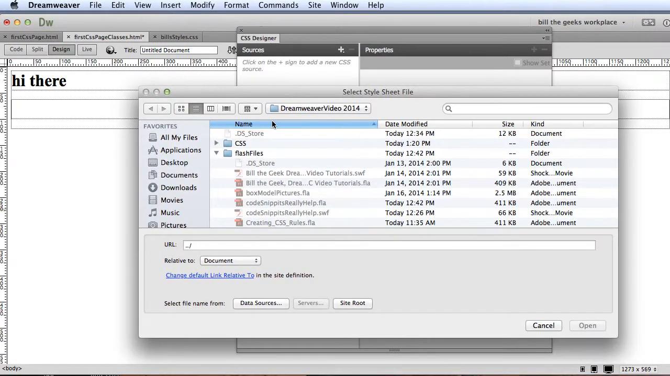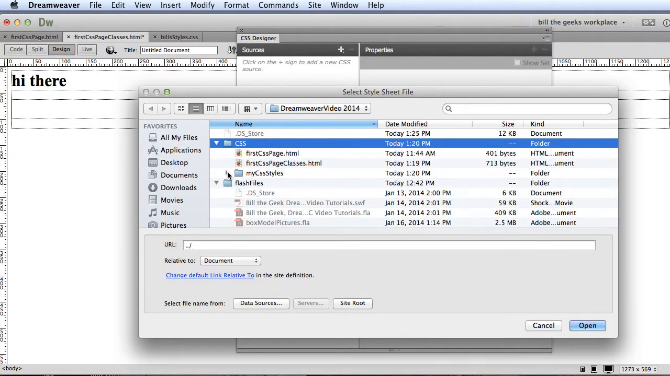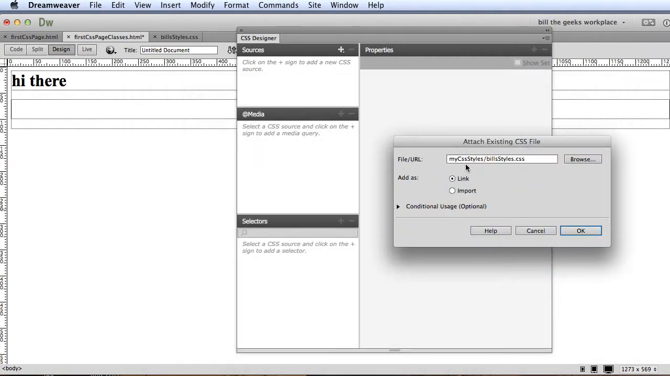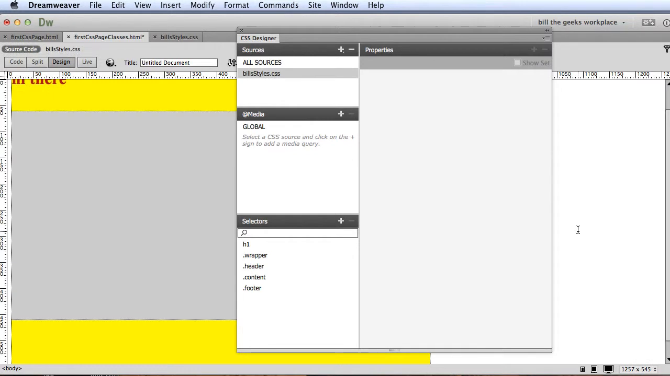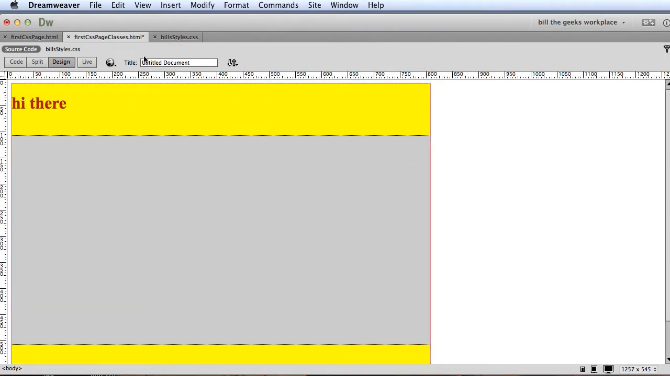and I'll go into my CSS folder, open it up, go into my CSS styles, and here it is, billstyles.css. Let's open that sucker. Okay, it says my CSS styles, bill style sheet. I'm going to link it, and I click OK. And now my page is back to normal. The HTML can read the CSS even though it's in a separate style sheet over here.